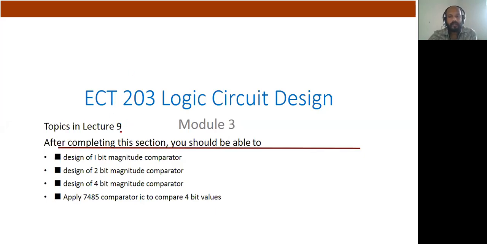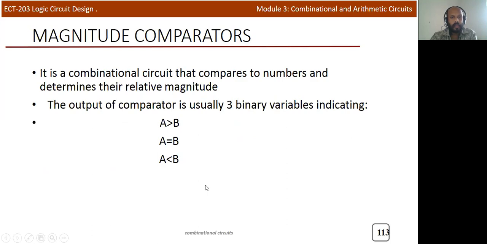In lecture 7, we will discuss the magnitude comparator or digital comparator, the 1-bit comparator, the 2-bit comparator, and, as a general case, the 4-bit comparator, and how we can extend the concept to higher bits. We will also introduce one IC, the 7485, which can be used to compare 4-bit or higher values.